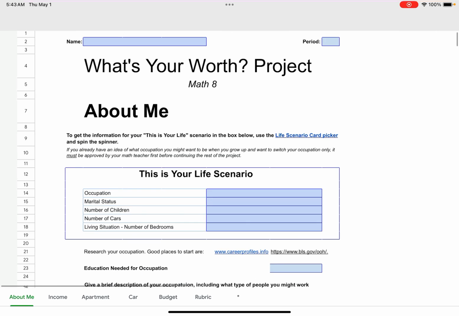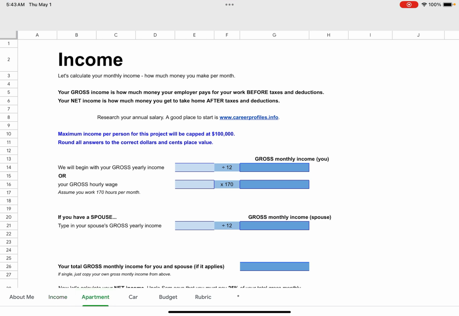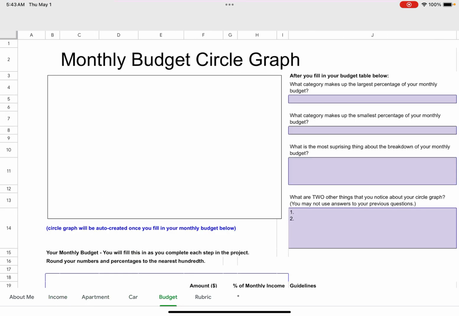A lot of you still have the first page blank, which isn't good because I'm going to do a double daily grade tomorrow to see if you've made it halfway through, or at least through the apartment tab, because I need the car and the budget done by next Tuesday. So you need to make sure you're actually doing the project.